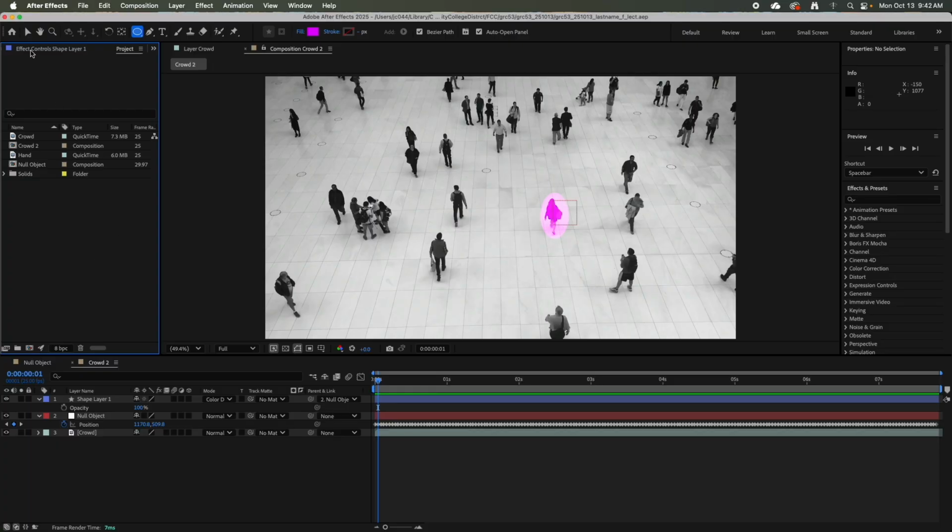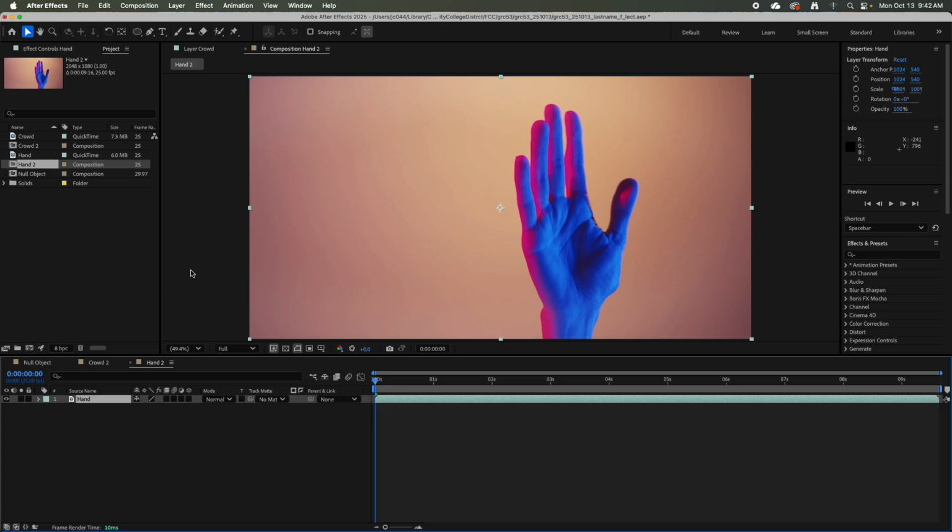All right, now let's go and let's look at our hand footage. And with our hand footage, we're going to create a new composition from that. So we're going to click that hand footage and drag it down to the new composition icon in our project panel, and then it opens it up.